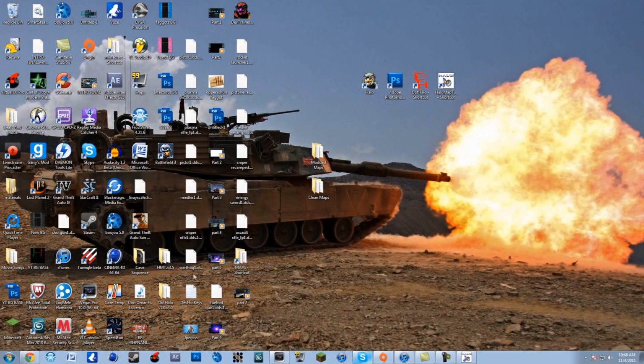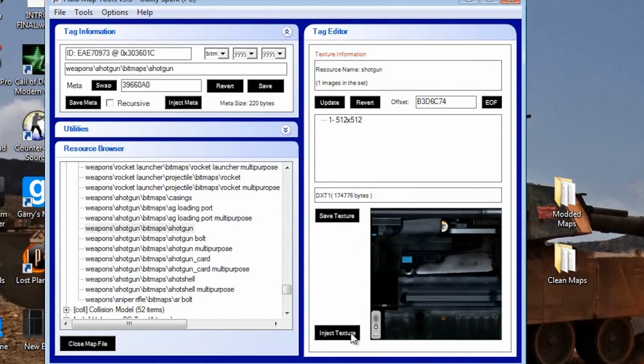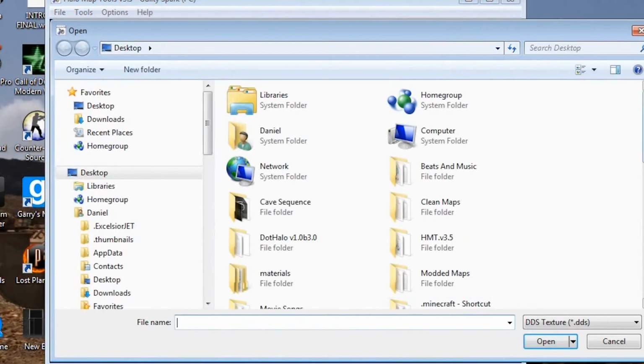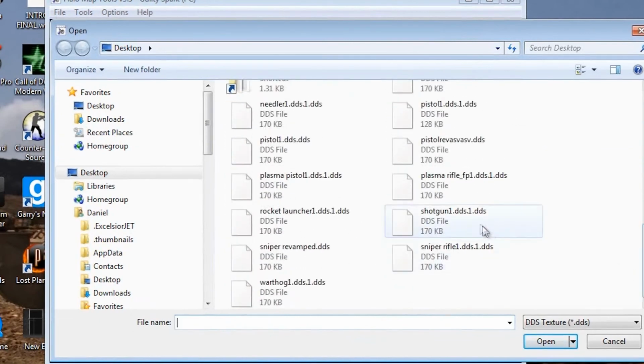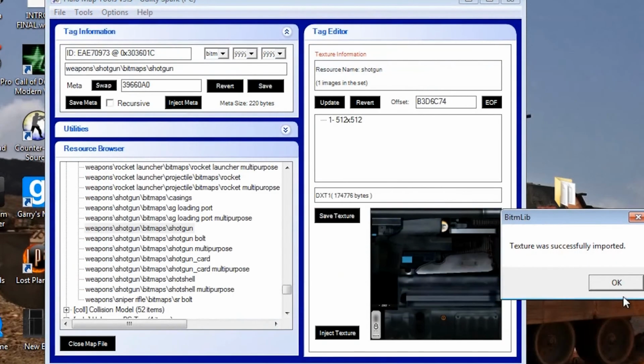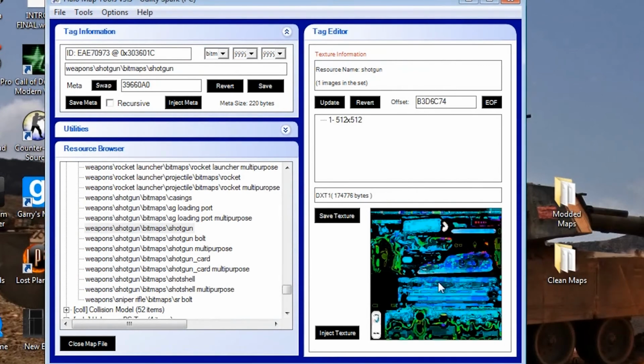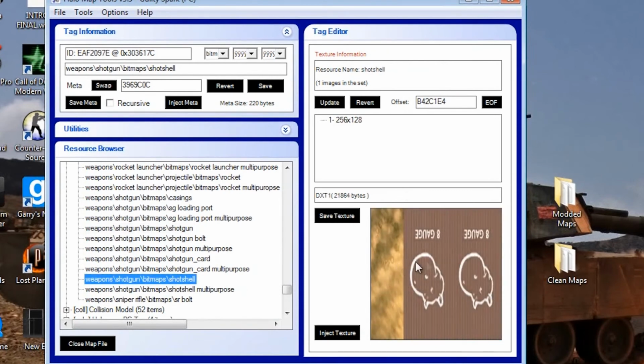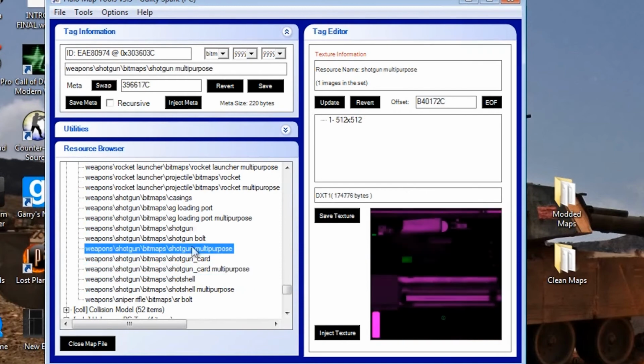So wherever it's saved to, which is still right here, I can go back into Halo Map Tools, and then I'm going to inject texture. I'm going to find my shotgun. Hit open. Sometimes it'll ask you to update the size. Hit OK. Texture was successfully imported. Hit OK. And your texture is going to show up right here. And it looks cool. And then you can edit stuff like the shotgun shells, and all of that.